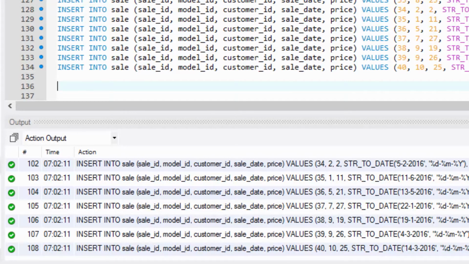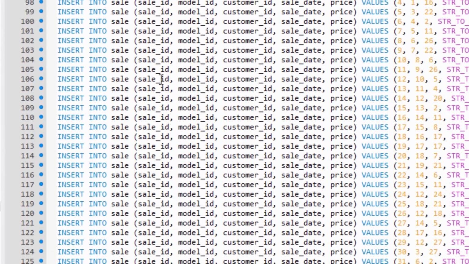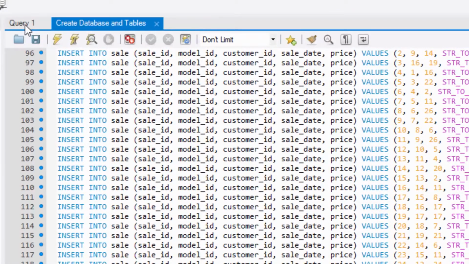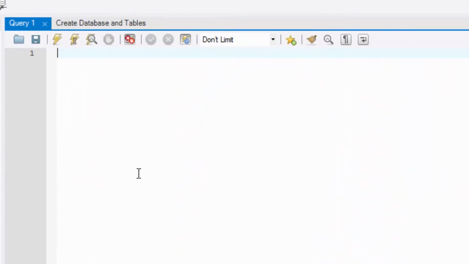So now we have some tables and some data in our database. It's time to look at that select statement. To do this, we'll need a blank screen. So click on this Query 1 tab here, and you'll get your blank screen. So let's have a look at the select statement. The select statement looks like this.